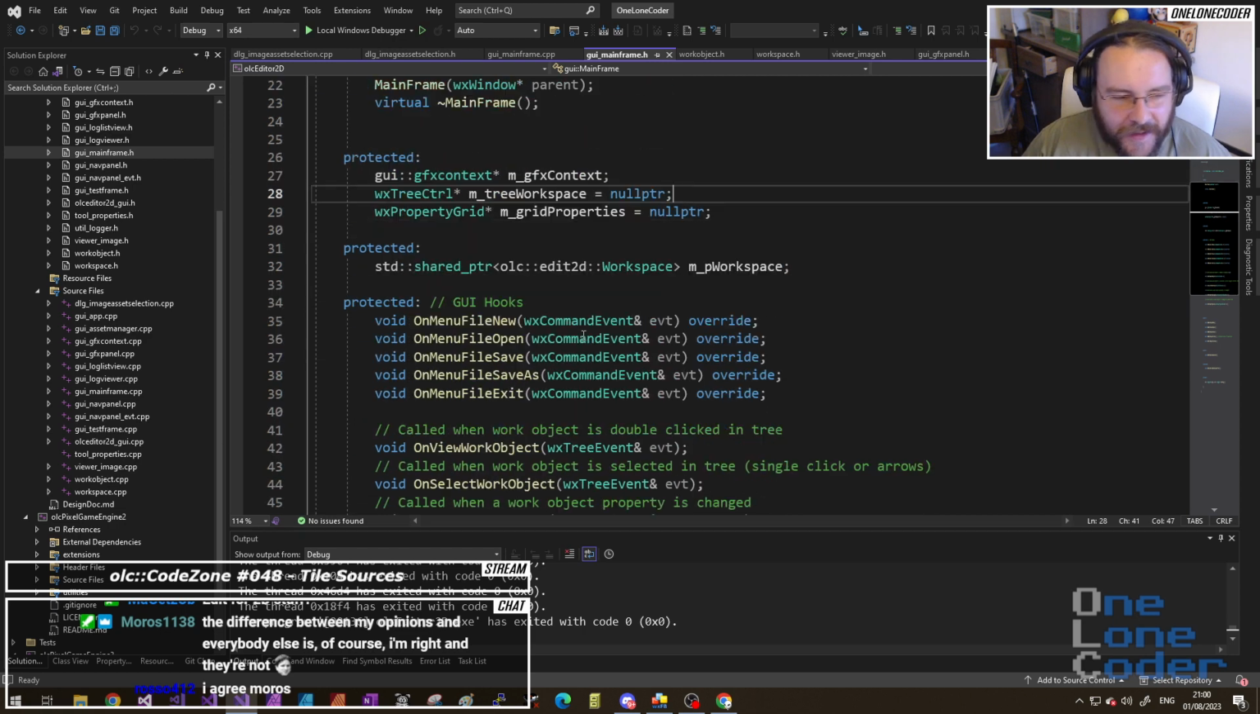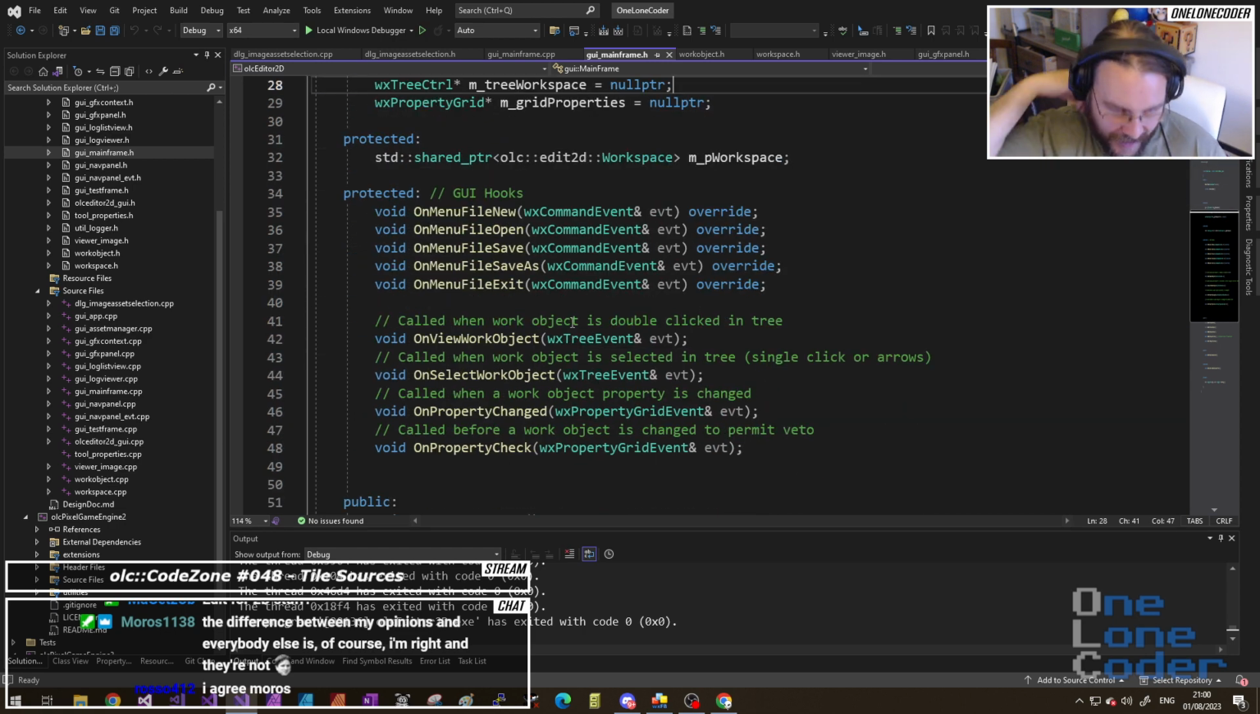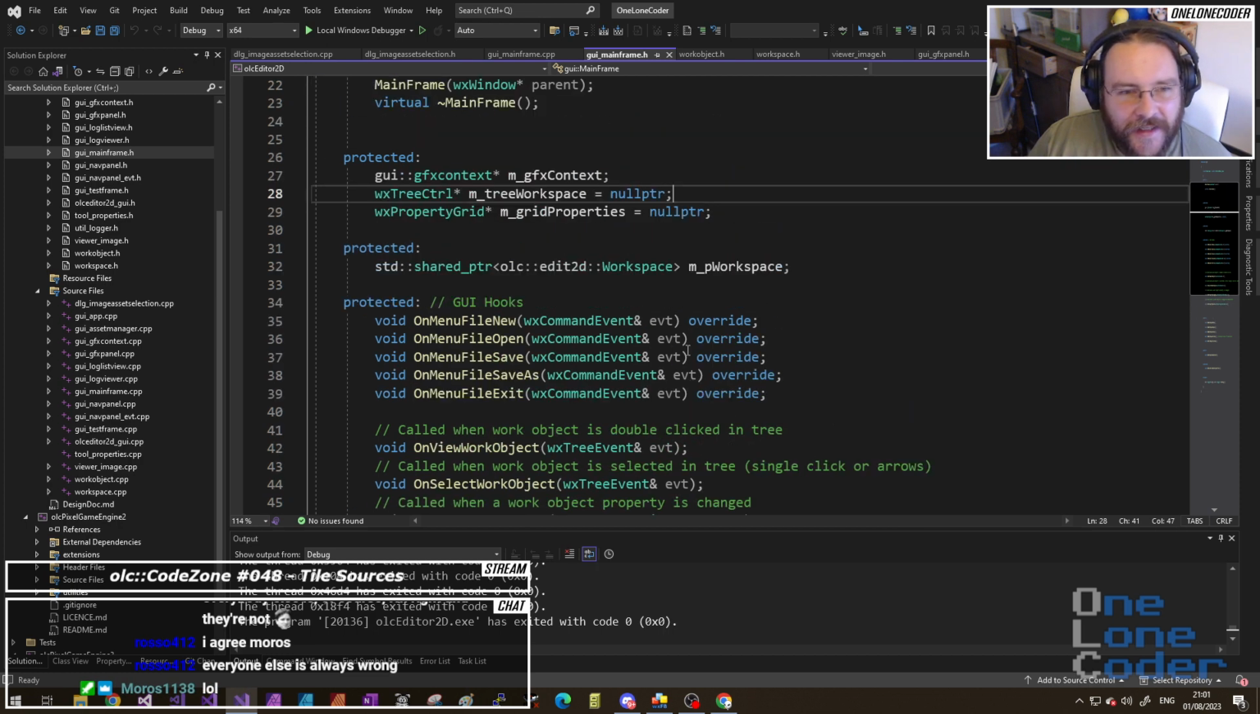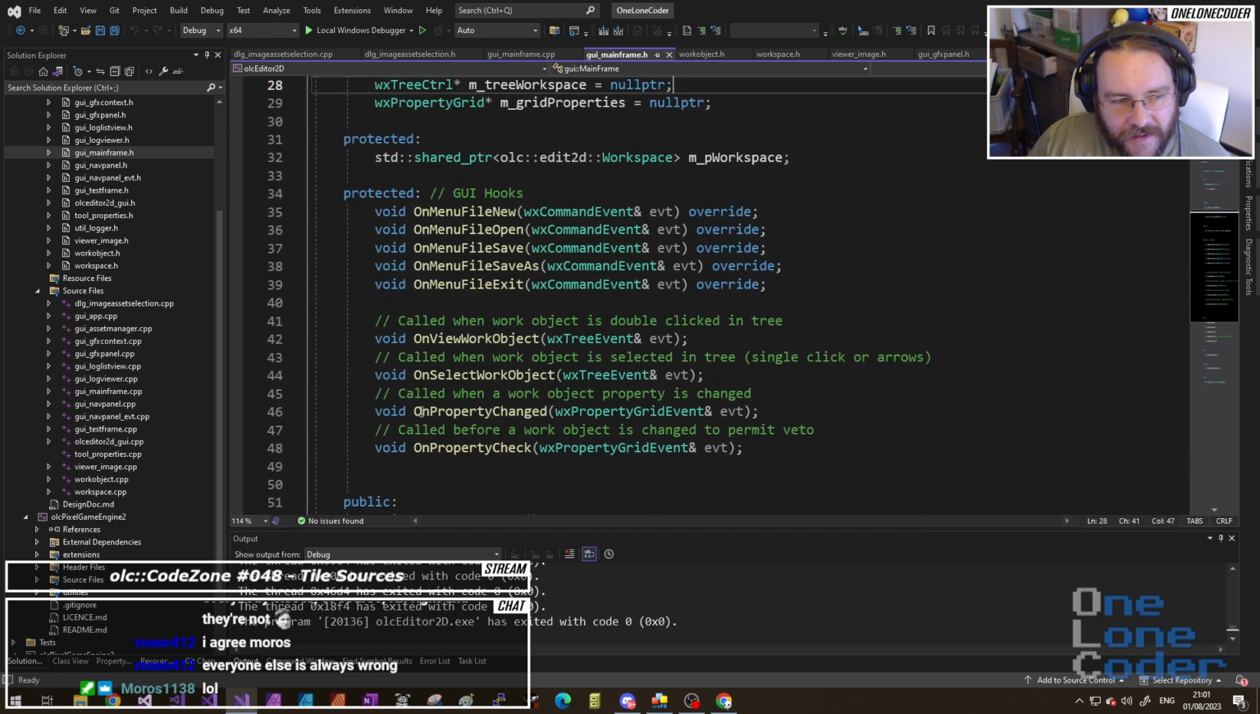So I think tonight what I wanted to start work on was a new work object, which is a tile source. So we might actually start doing some coding. We're about halfway through. That's good. What is OLC Edit 2D? It's just the namespace for this whole application.